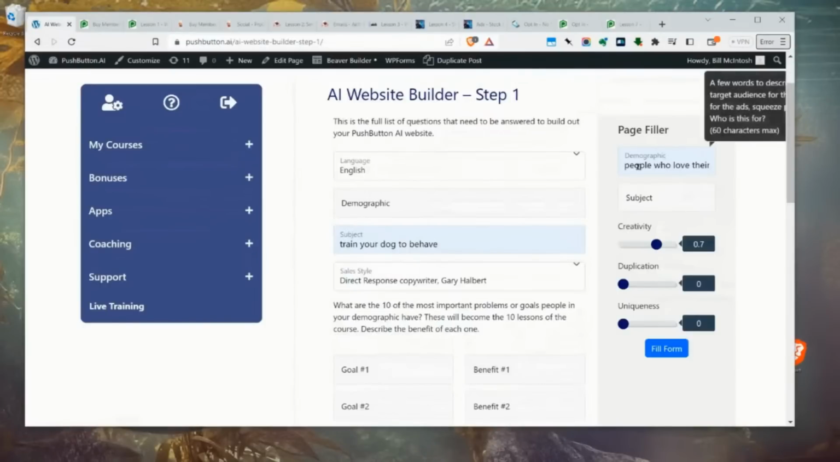So let's go back. We got our demographic. Let's say we want to train our dog to behave. And we have some dials here, and I recommend you always just leave them set at the default values. And what you can do is come down here and just click fill form. And then if you don't like your results, you can adjust these dials to help dial it in.